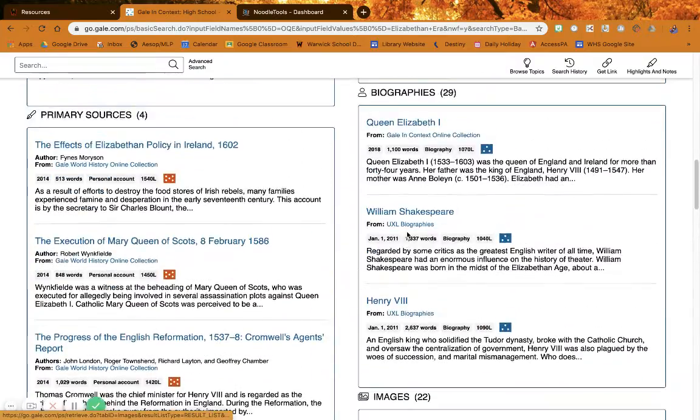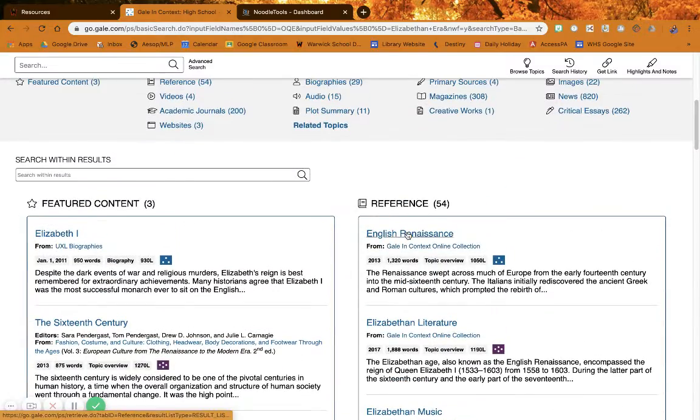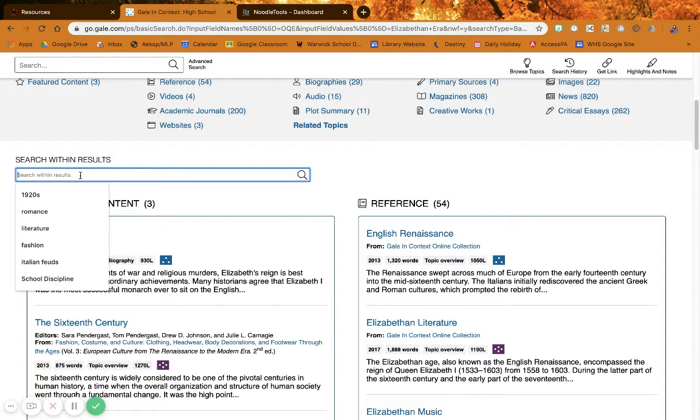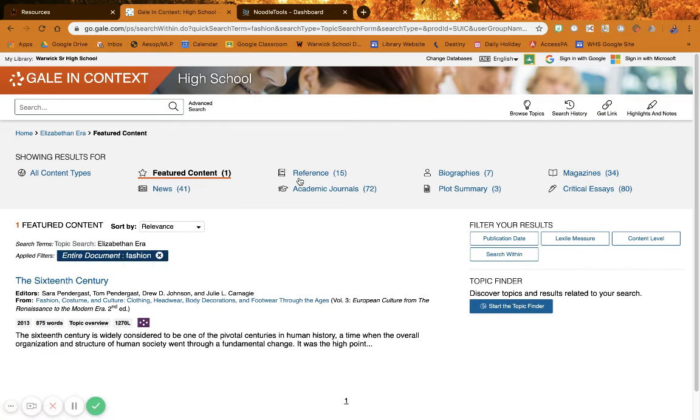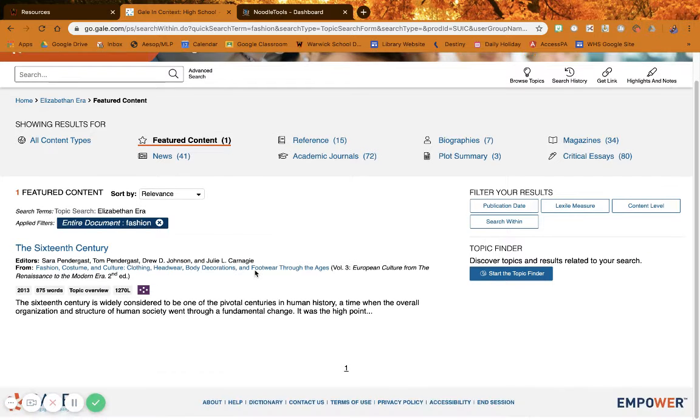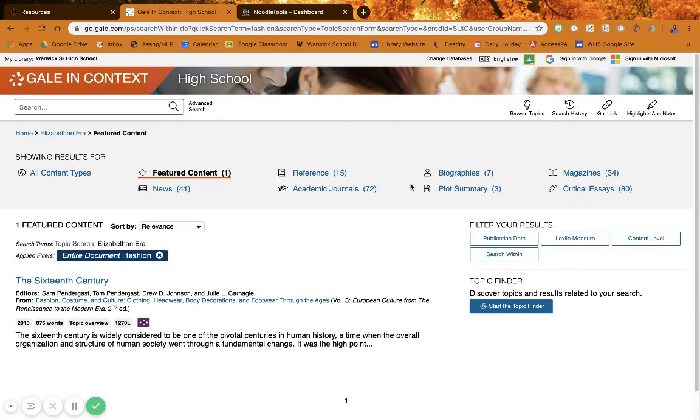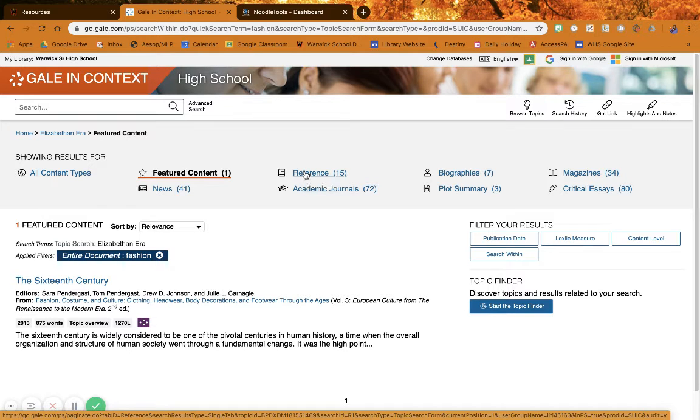This is a lot of information to sort through. So I suggest using this bar that says search within the results to search for your specific topic. So I'm going to go with fashion during the Elizabethan era, and I will hit search. This breaks it down to fewer, so now I only have a couple things in each topic instead of hundreds. So again, I usually start with the reference first, and then I see what other information I might need.